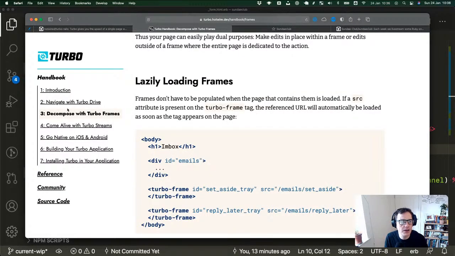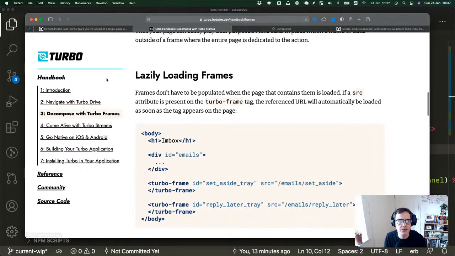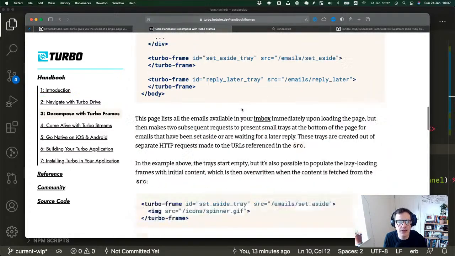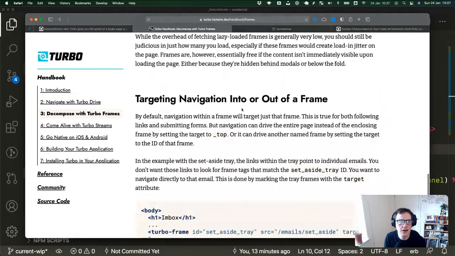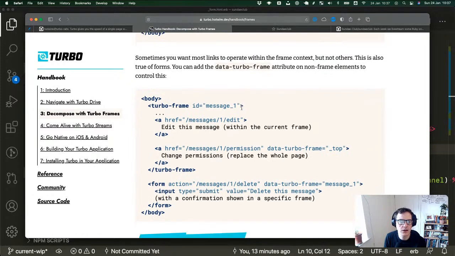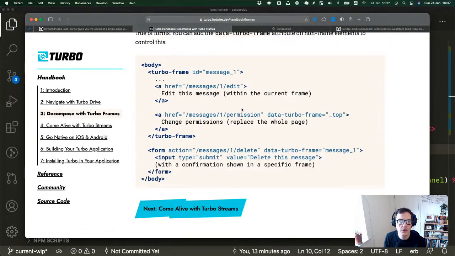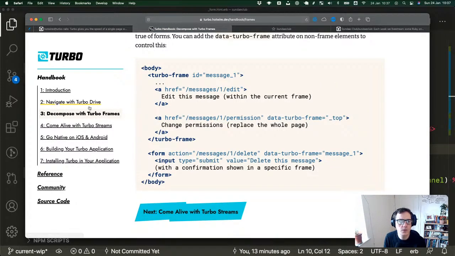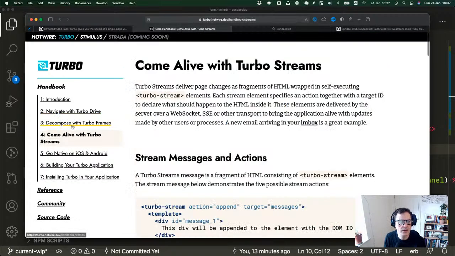That covers decomposing with Turbo Frames. So that was kind of section 3 of the Turbo handbook, as they call it. So this is everything we covered last week. So what I think we want to do is take a look at the next page, which is Come Alive with Turbo Streams.